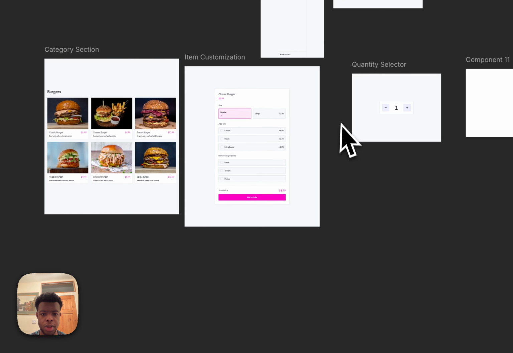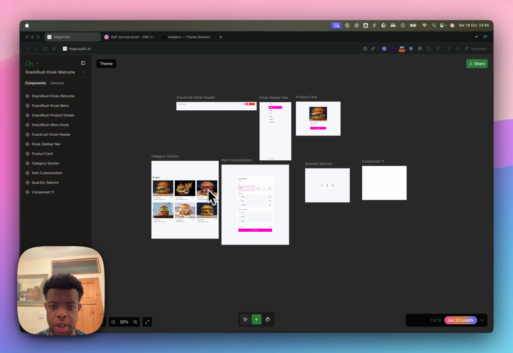Okay, I've just taken a pause in generating all 11 components, and we've got this so far. What I'm going to show you is the power of MagicPath and how you can combine components.